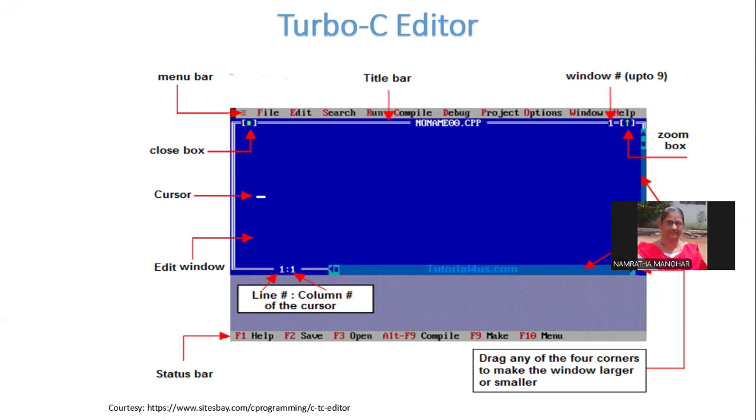Now, here we have search. If you want to search for some word, you can use the search option. Then we have what is called run. Normally after writing your program, you compile the program, and after compiling and rectifying all the errors, you can run the program. Then debug. If there are any errors, you can use the debug option. Then project.